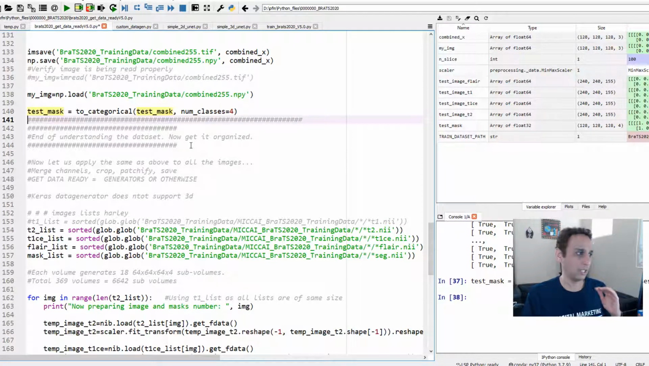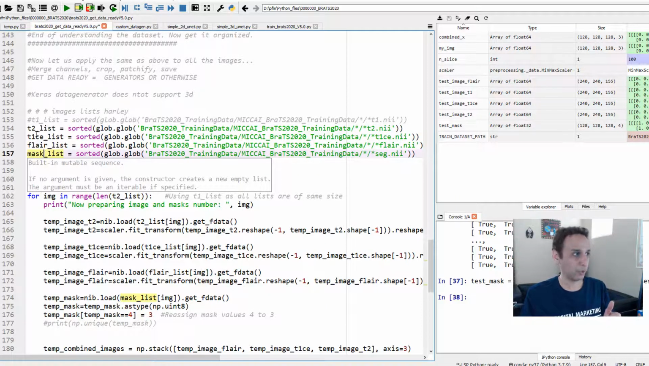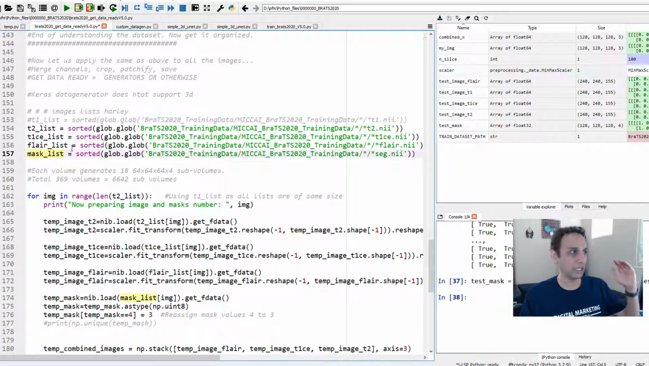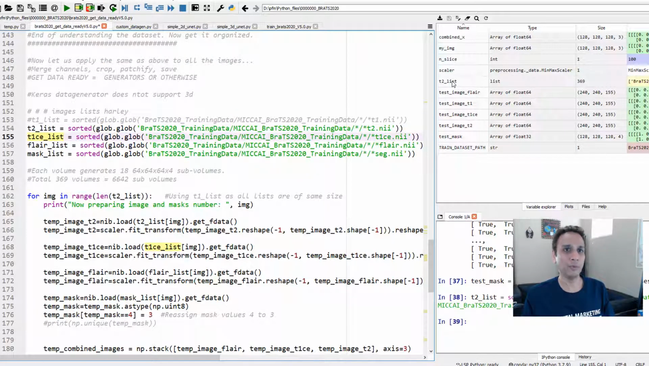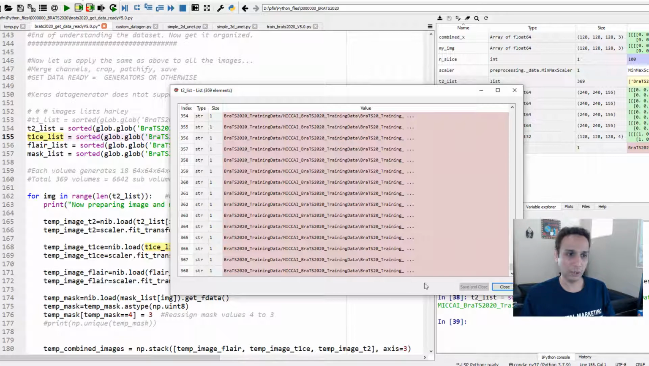Now get organized. Okay, so what do we do? First of all, let's define our T2 image list, T1 CE, FLAIR, and mask list. We are ignoring T1. These are the ones we care about. We are going to combine these 3 images into a single volume, and we are going to convert my masks into categorical. But this is just a list, right? I'm using glob.glob. Let's first get the T2 list so you get a good idea of what we are talking about. T2 list is nothing but our file names. How many should we have? 369, right? So 0 to 368, so 369 files.